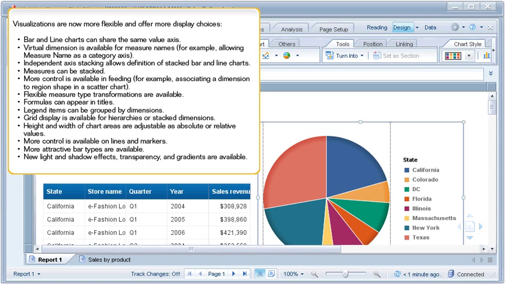Formulas can appear in titles. Legend items can be grouped by dimensions. Grid display is available for hierarchies or stacked dimensions. Height and width of chart areas are adjustable as absolute or relative values. More control is available on lines and markers. More attractive bar types are available. And new light and shadow effects, transparency, and gradients are available.